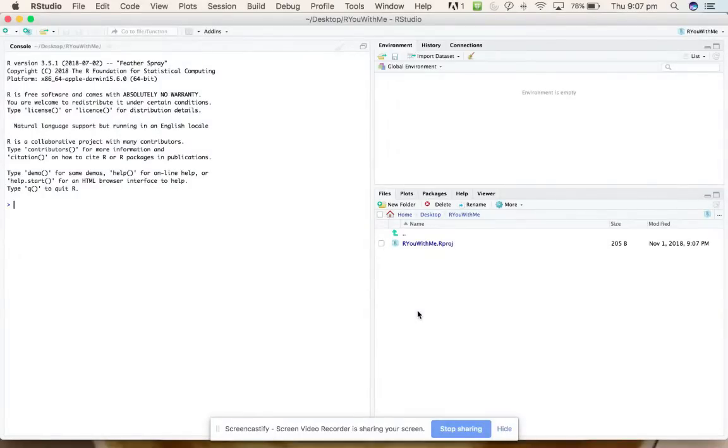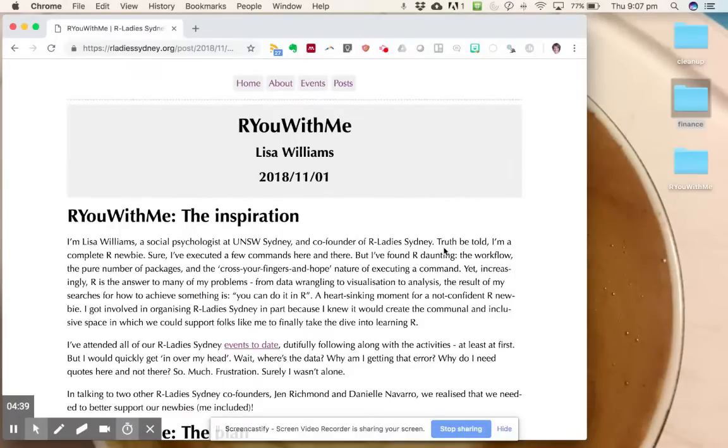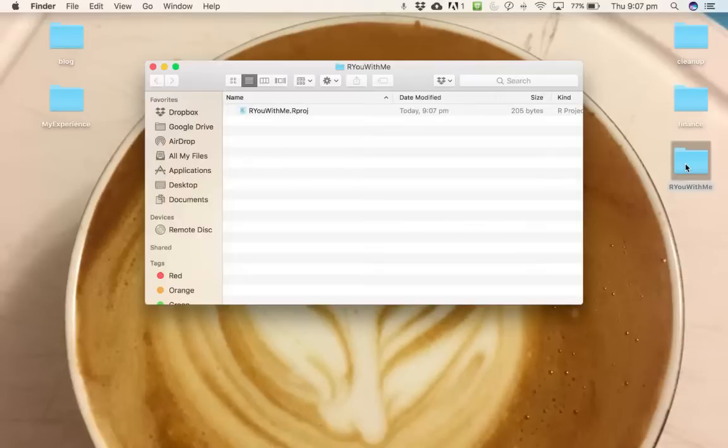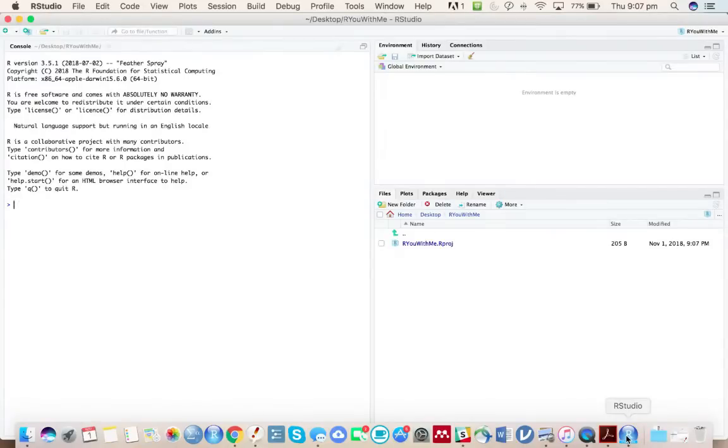Then you can see what we've got down here in files is this path: home, desktop, Are You With Me. That is a file path, and at the moment this folder only has this Rproj file in it. Now, if I just minimize RStudio and go to my desktop, minimize my browser, you can see this Are You With Me folder is now on my desktop and it only contains this Are You With Me proj file, right?